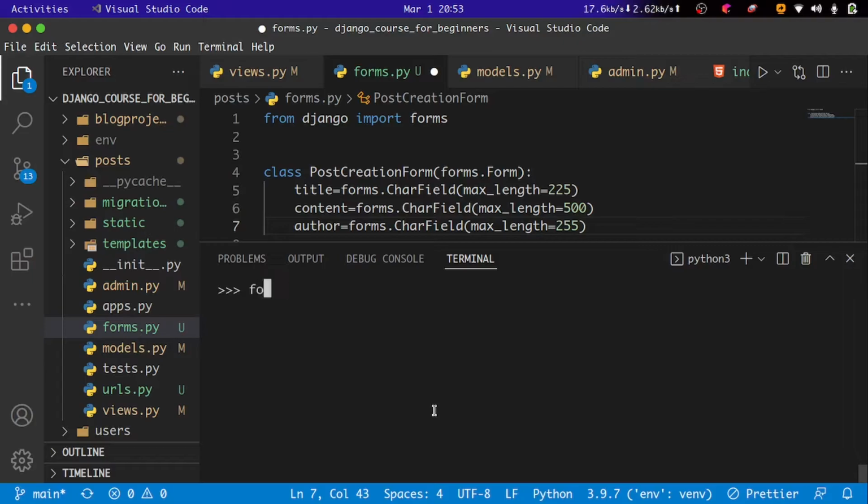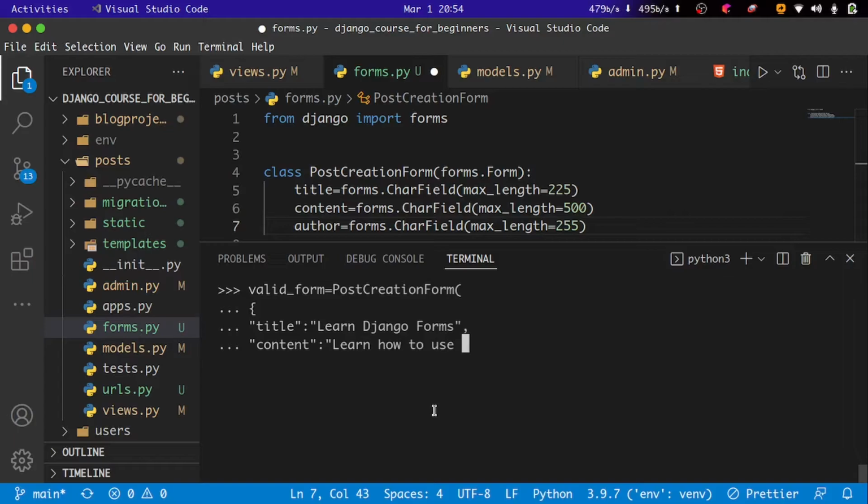So I can come and say valid form, and this is actually going to be a post creation form. And once here, we can even provide some values. For example, I can provide a title, and this title is going to be Learn Django Forms. And then we can also provide our content. Let's say our content is going to be learn how to use forms in Django.